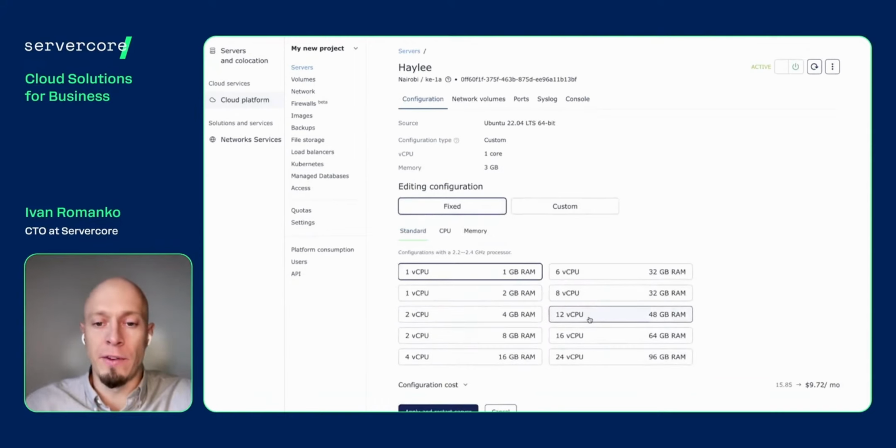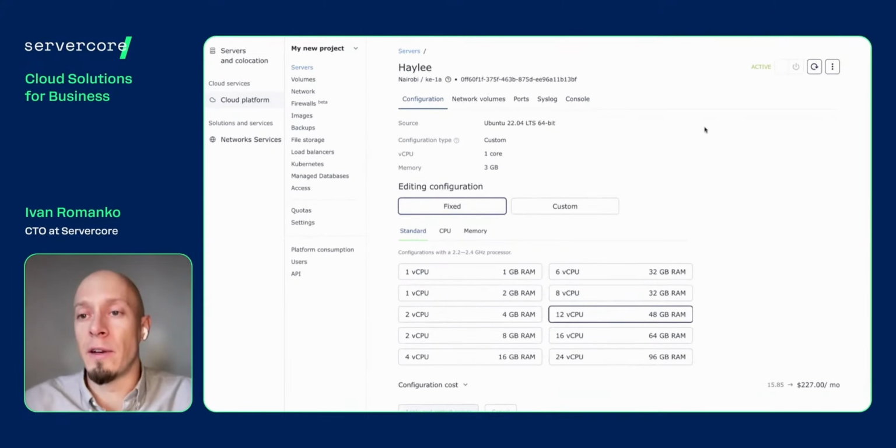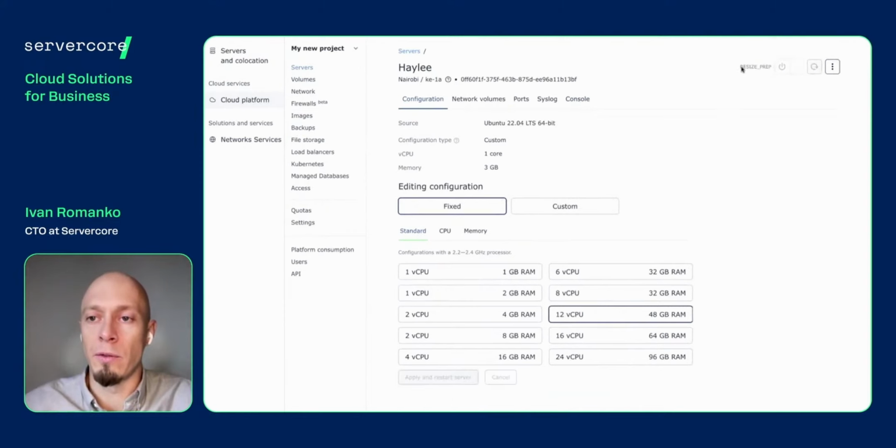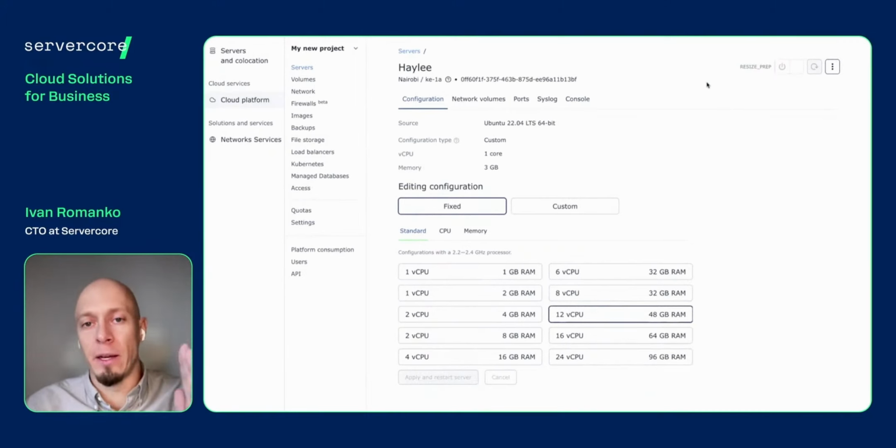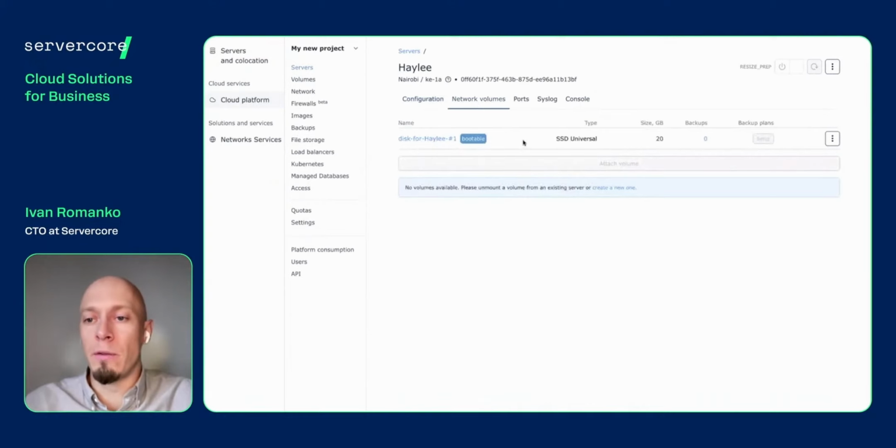If you need more than 8, you will have to switch to one of those fixed configurations. Let's resize our server to this configuration, 12 vCPUs. When I press apply and restart server, the server starts resizing. So we'll see it here. The status will change from active to resize prepared. And the server will pass through the stage again in like 30-40 seconds.